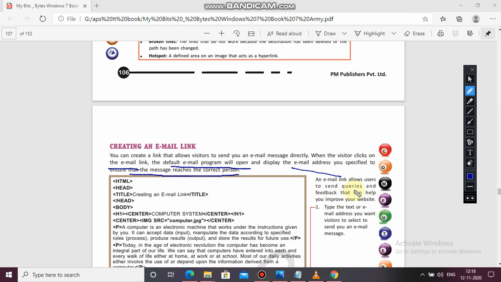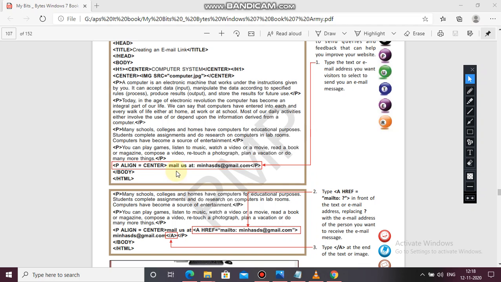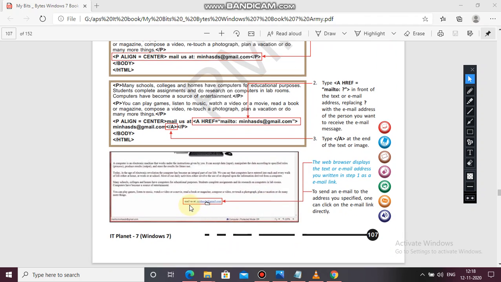So an email link allows users to send queries and feedback that can help you improve your website. So type the text or email address you want the visitor to select, to send you email. Okay. So you can see align center, mail us at this, and when a person clicks on this, what happens? It opens a href mailto, the email address at gmail.com, anchor A. See here, link created, mail us at this.